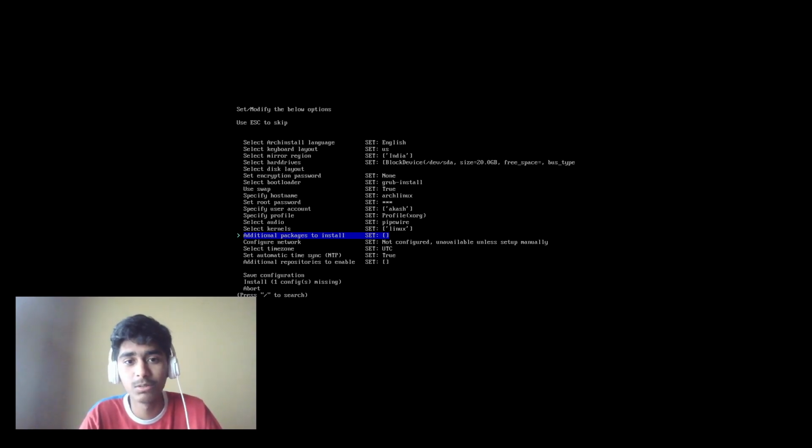Additional packages to install. In my case of course I need git, I need wget, Firefox, why not, I need nitrogen, dmenu, vim, thunar, xfce4 terminal. I'm gonna say picom after that. So I think I have covered all the packages, but maybe I have forgotten a thing or two. I'm gonna install those packages later on, but for now I'm just gonna hit enter.